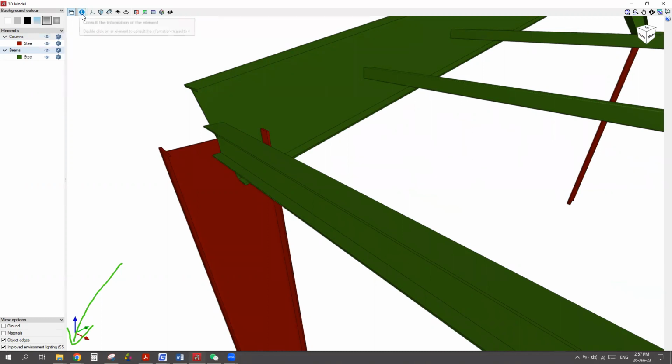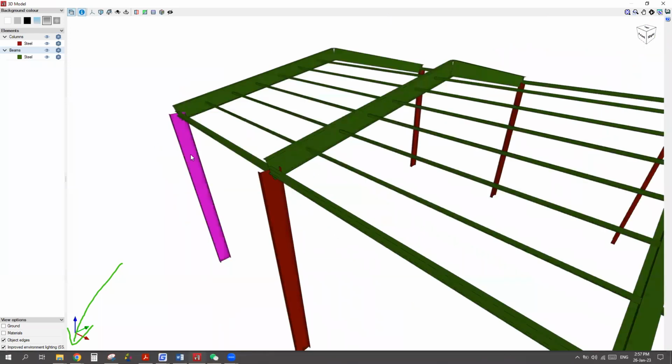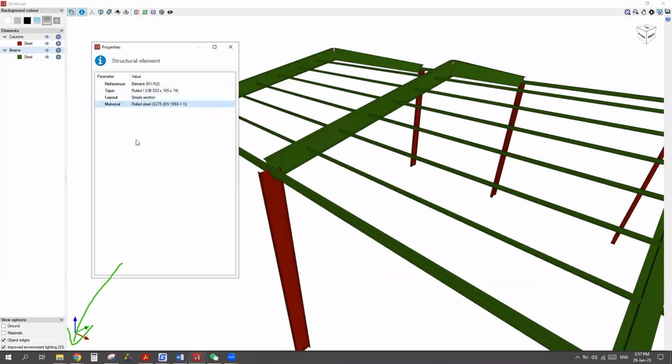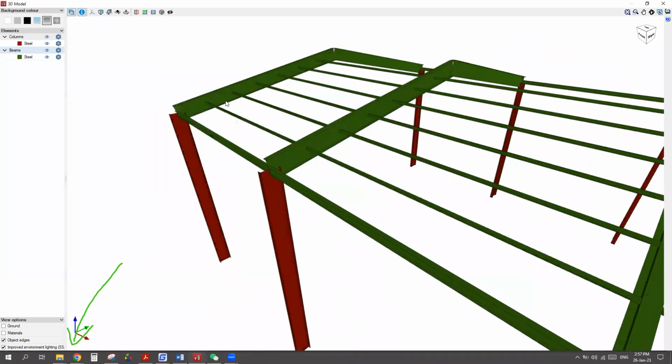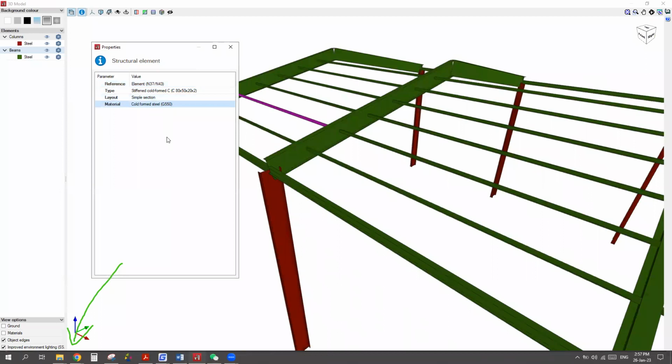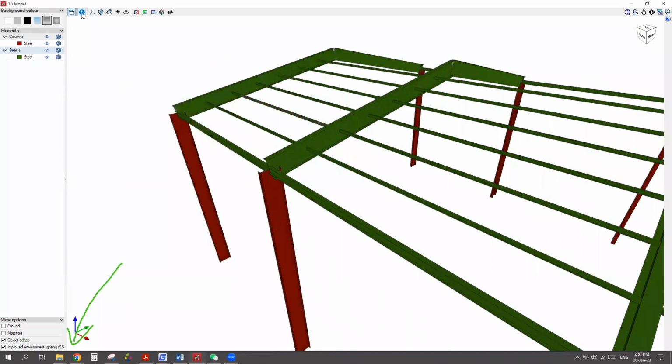You can click on this information option here, the I option. Just click on that, and then you can come to, for example, this column. You see here, the column will be highlighted. And then you can double click, and you will get the information of that column. You can come to, for example, this purlins, double click, and then here you have the information for this member. Then you can click on the I option again to deactivate it.